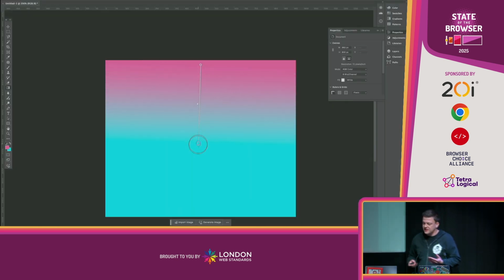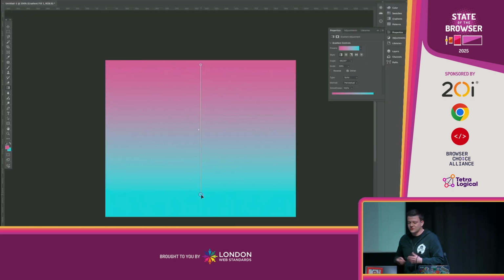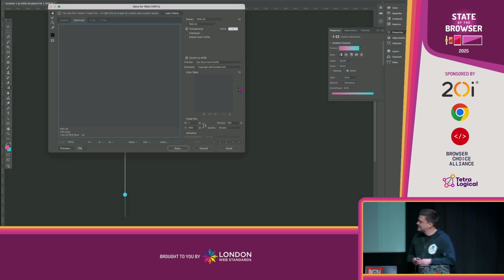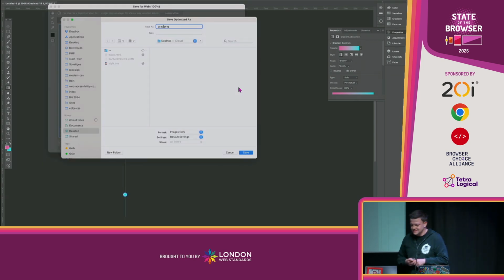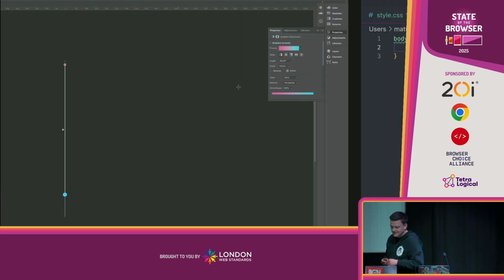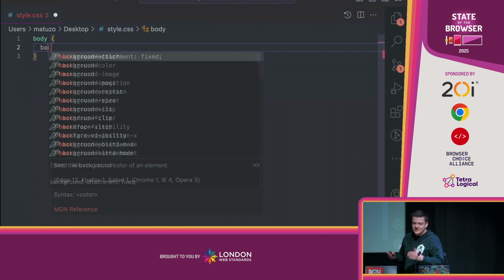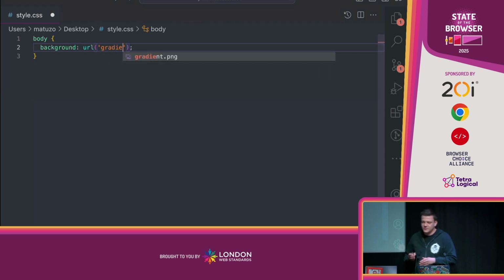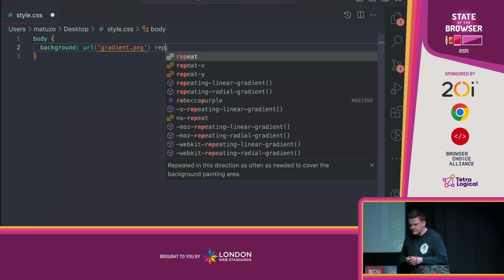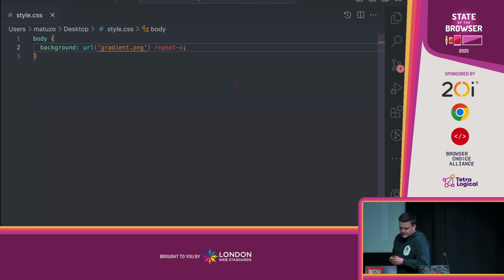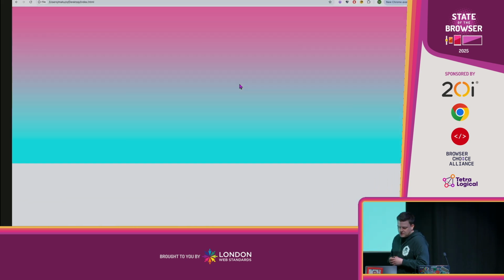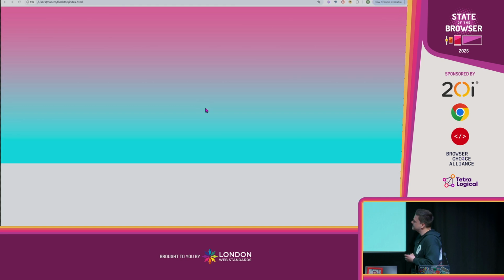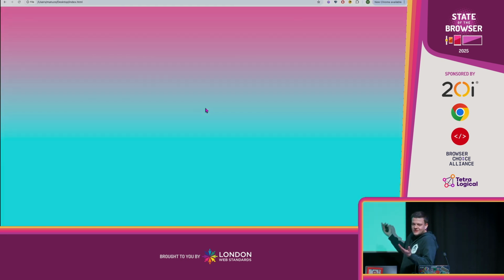If you wanted a gradient, you would have to open an application like Photoshop, draw a gradient, change the canvas size or the width to 1 pixel, save that as an image. And then in your CSS, you find the element that you want to style, you reference the image, you make sure that you repeat it horizontally. And then you check, and then you need to apply some CSS Pro skills to fill the entire screen. And that's it, you got yourself a gradient.